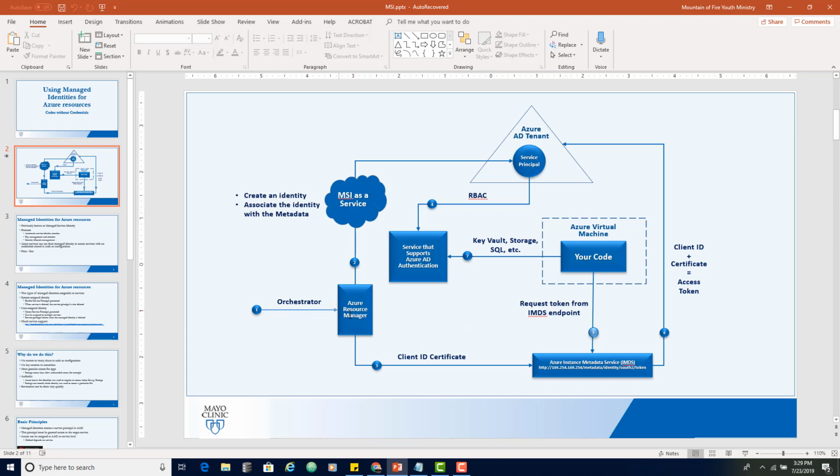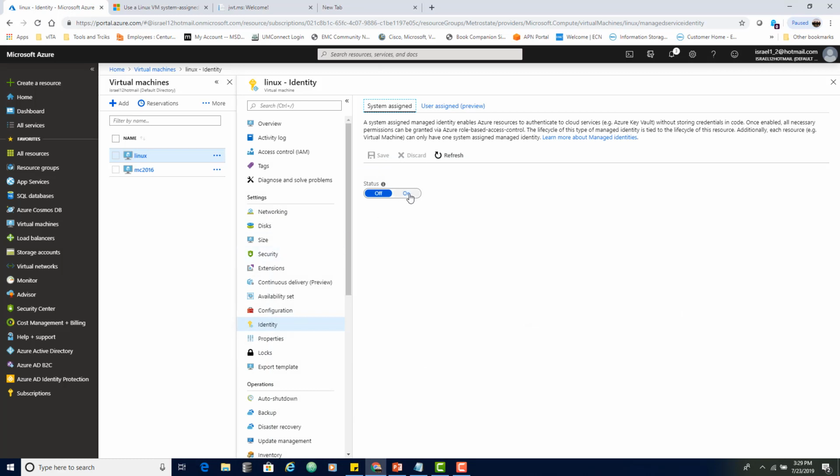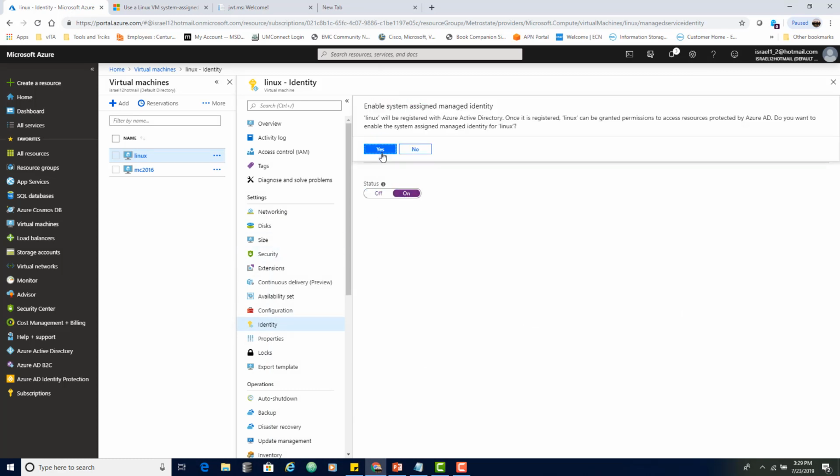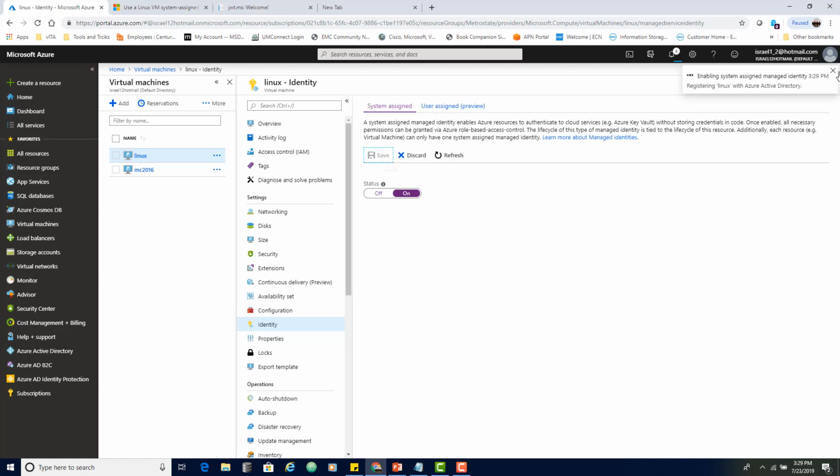By clicking that button, I'm going to ask Azure Resource Manager through Orchestrator to create identity for this VM, create a service principal, establish identity, and link it up with all the necessary metadata. That is all going to happen. 1, 2, and 3 is going to happen with just this click of the mouse. When I click Save, it's telling me Linux will be registered with Azure directory. And once it's registered, it can be granted permission and so on. By registering it, you're creating identity for it, service principal name, and all that kind of stuff. Good stuff. So now I'm saving it.